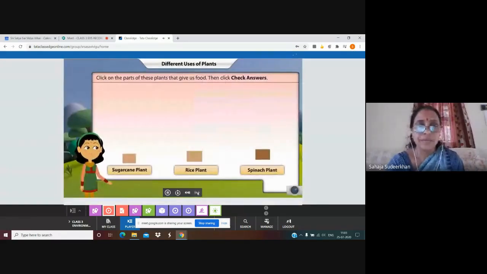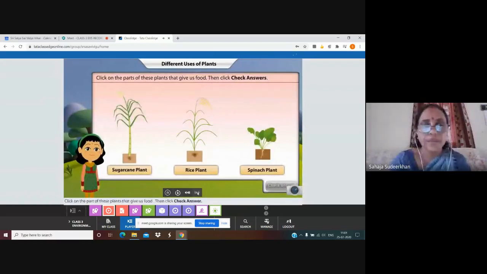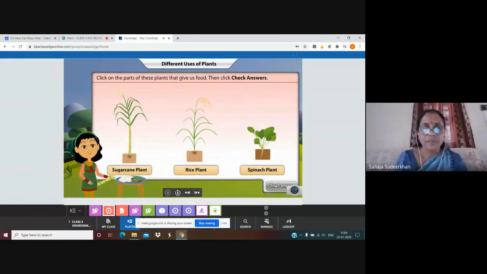Next. Click on the parts of these plants that give us food. Food. Which part is used as food? Okay. See, this is sugar cane. So we use this part, isn't it? Stem. This is rice plant. See, here we can see the rice seeds. Grain or cereal, isn't it? Yes. So we have to click it here. And this is spinach. We use the leaves. Yes, isn't it? Okay. Now we will check the answer. Right answer. We get food from the stem of sugarcane, the seeds of rice plants, and the leaves of spinach plants.